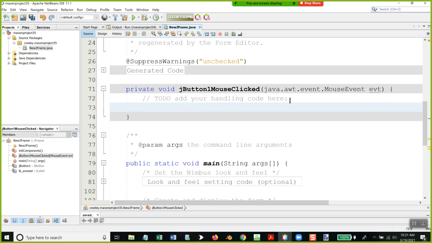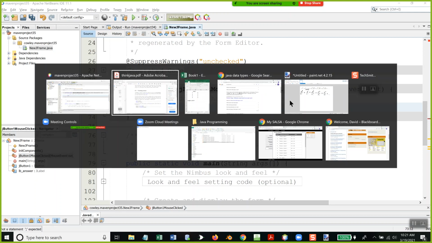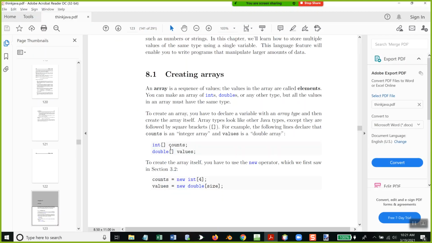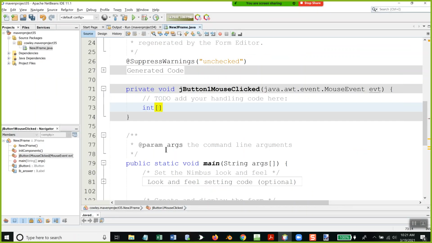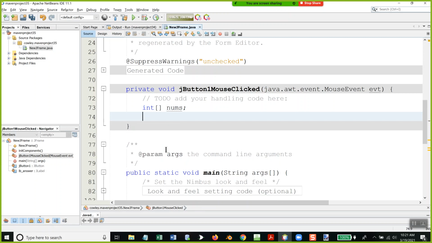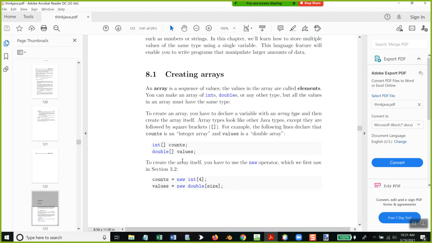Okay, so here I want to declare my array, int, and remember we use brackets. That tells us the difference between an array of integer or just an integer. And I'll call it nums. Now this next part is where we create a new one. This is how we create the array. You have to use a new operator, which we first saw in section 3.2, and we give it a size.